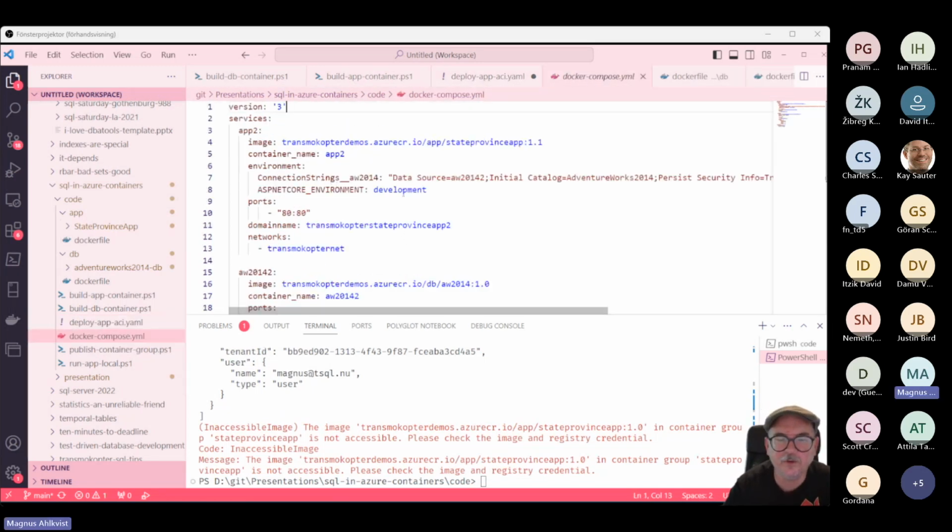So Docker Compose is a way to publish your applications to basically anywhere, as long as it's a target that understands how to talk with the Docker client. So I'm going to start by publishing this locally.